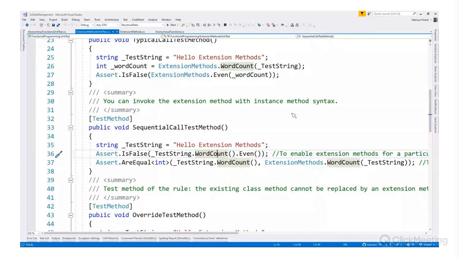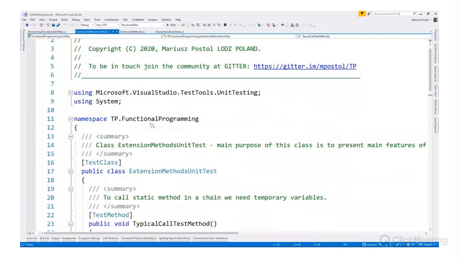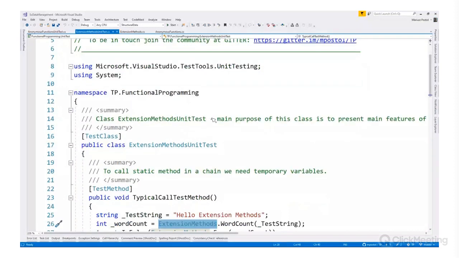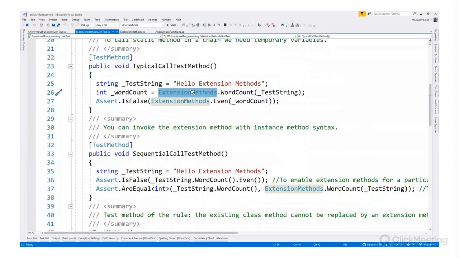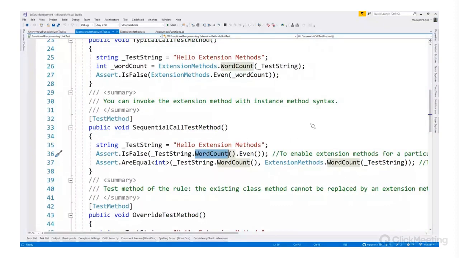But there is one very important assumption for why this call syntax is possible. Usually we use the type as a prefix to the static method. But here there is no place where we provide the name of the type. Therefore, the type must be visible in this class. We must, for example, use the same namespace to make sure that this type is visible. It is an assumption for using the call of the extension method.